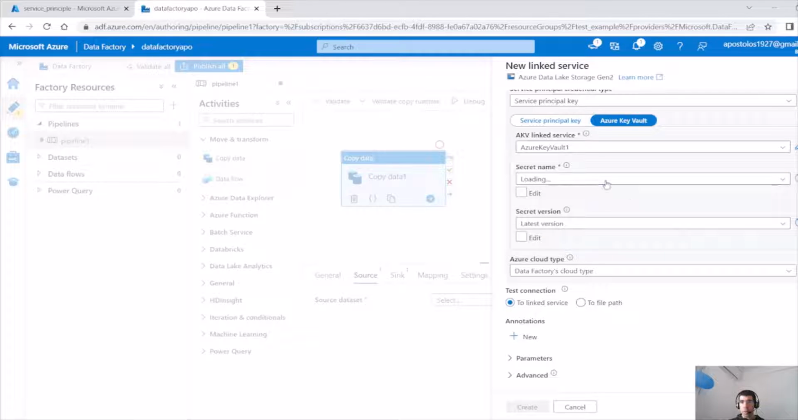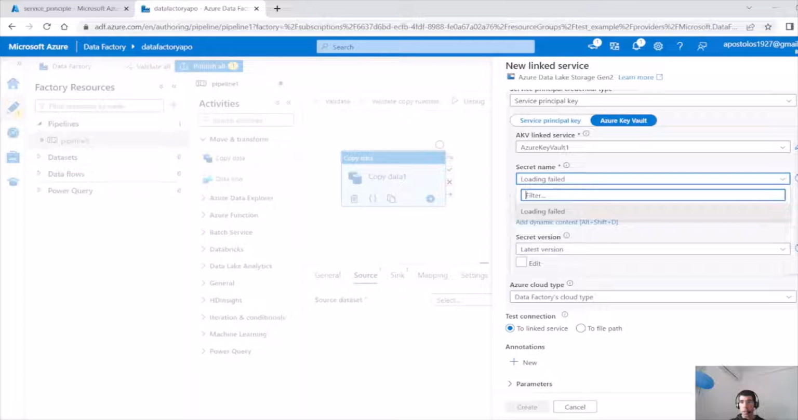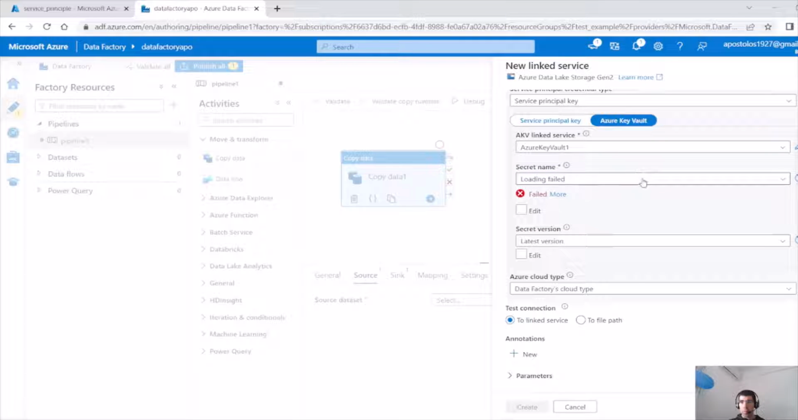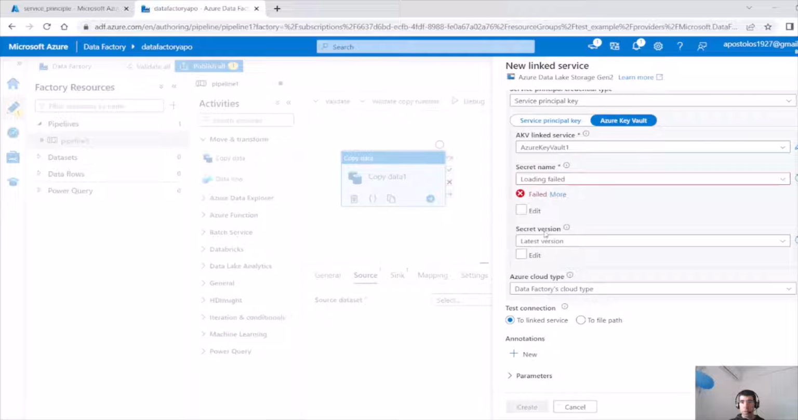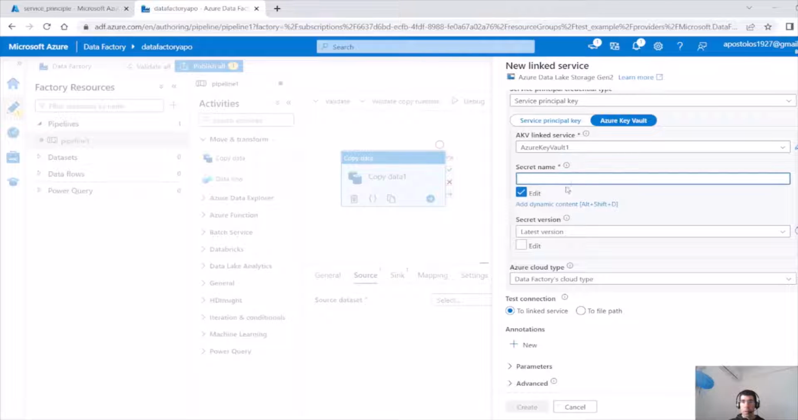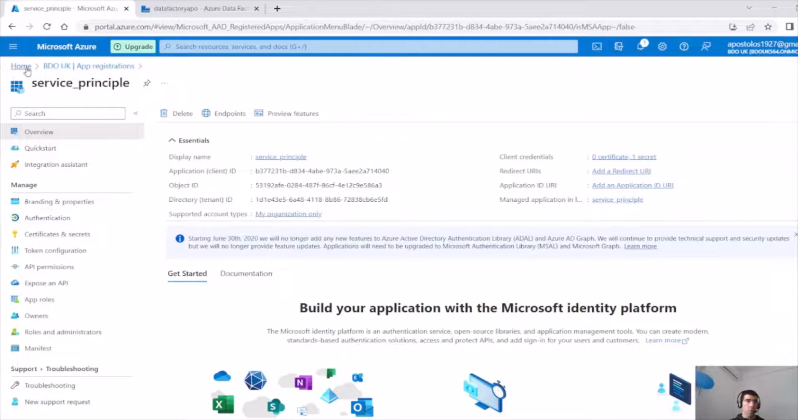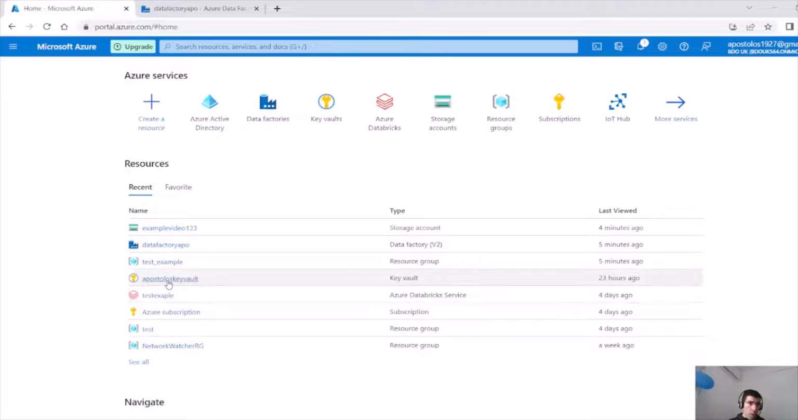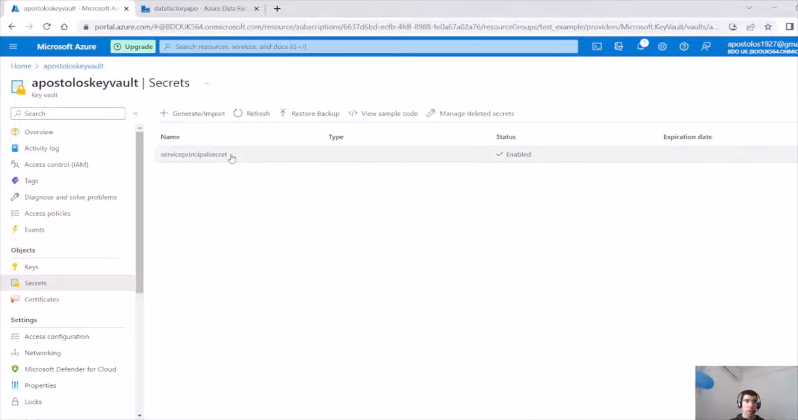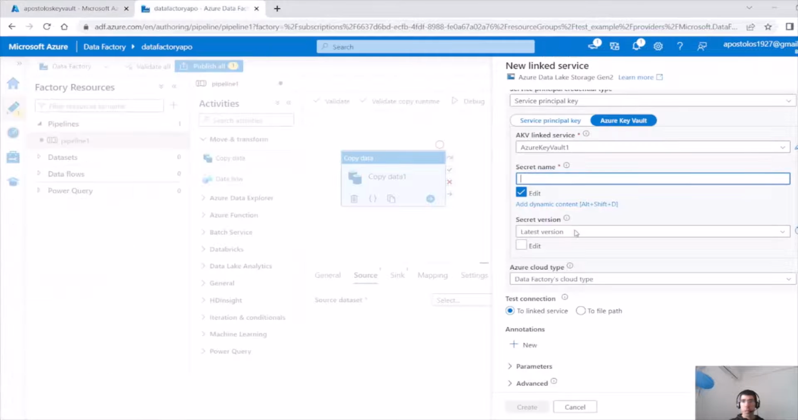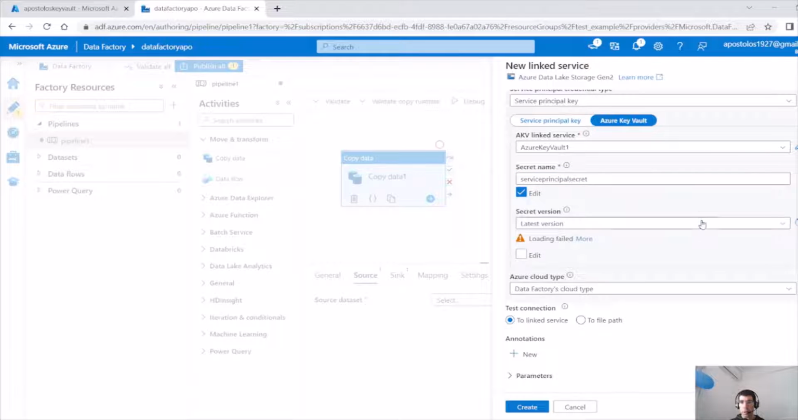Azure Key Vault, secret name. Why doesn't it work? If we go to Azure Key Vault, we need to get the secret name here. Let's see if that solves the issue. Test connection, secret latest version.